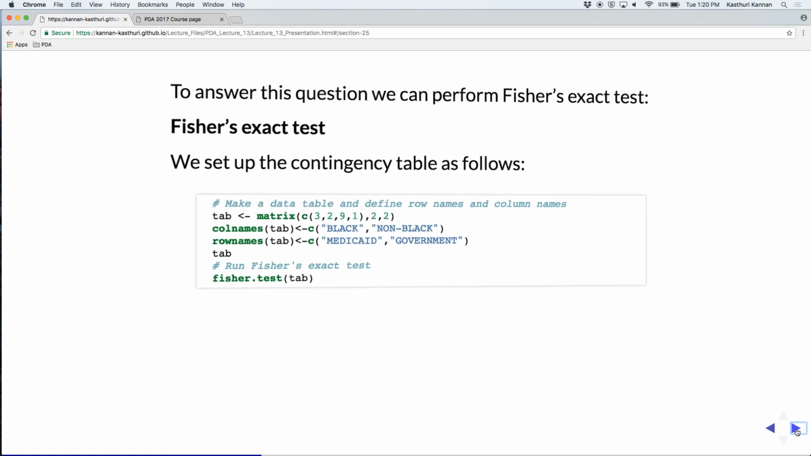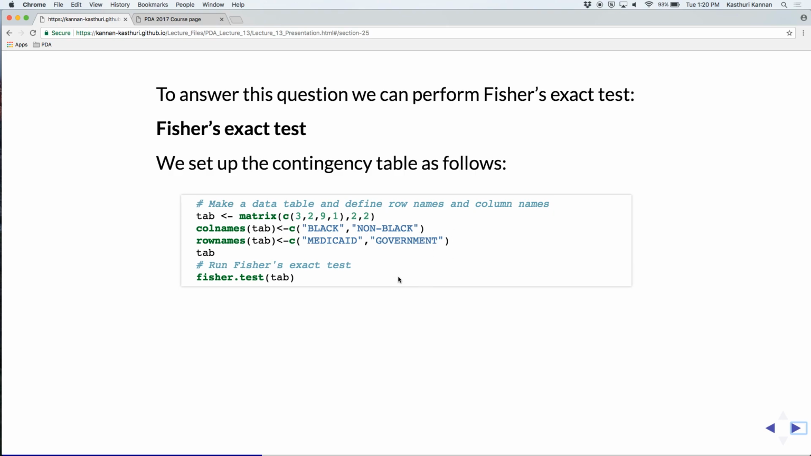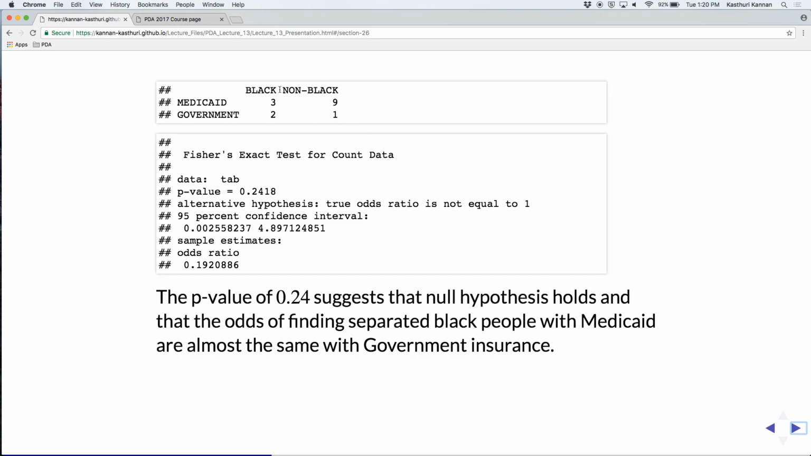So Fisher's exact test can be used to decide whether to reject or accept the null hypothesis. Based on this, we can form the contingency table: Medicaid 3 and non-black people with 9, and the government with 2 and 1. We can perform the Fisher's exact test, and you immediately get the p-value. It's 0.24, so it suggests that the null hypothesis holds. The odds of finding separated black people with Medicaid are almost the same as with the government insurance, so you cannot really reject the null.